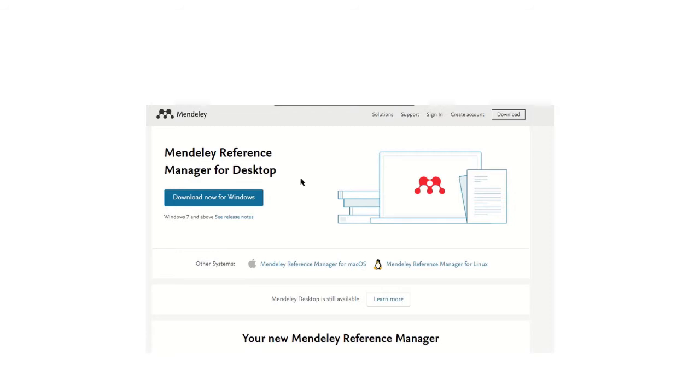Okay, so the first step is to go to mendeley.com. Once there, you then need to set up an online account. To do that, you just go up the top there and you can click on sign in. Then you'll have the option to log in.